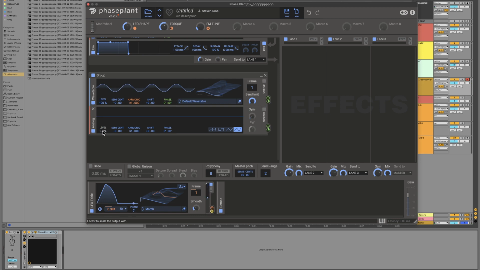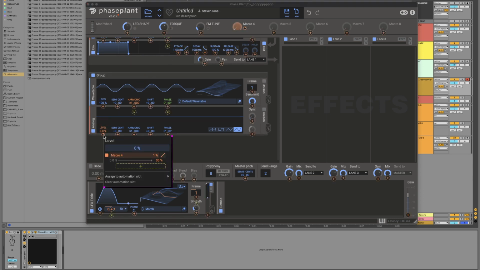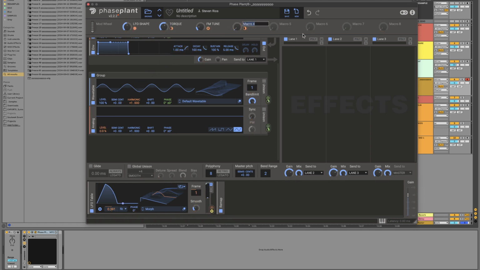And let's say I only want to turn on this second FM source sometimes. So I'm going to macro this level up to 100. So I'll call this, I'm just going to call it oscillators, because we're going to take it a little deeper as well.